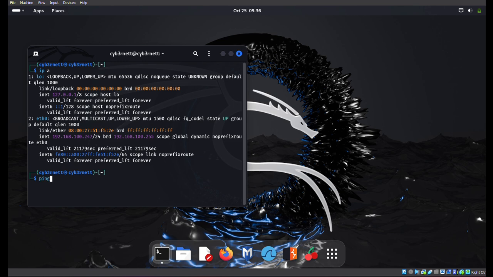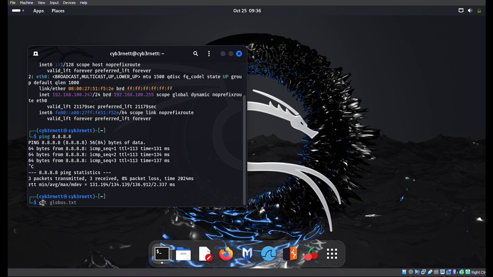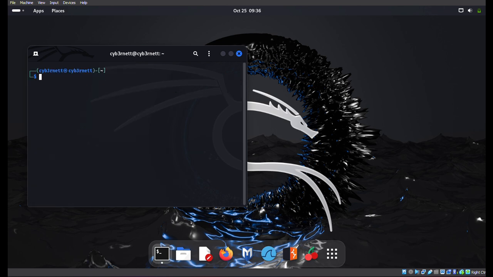I have an IP address of 192.168.0.247/24. Let's check if we have internet access. As you can see here, I have internet access. These are the first things you need to confirm. Make sure that you have internet access, because the setup that we're going to be doing will need internet access.